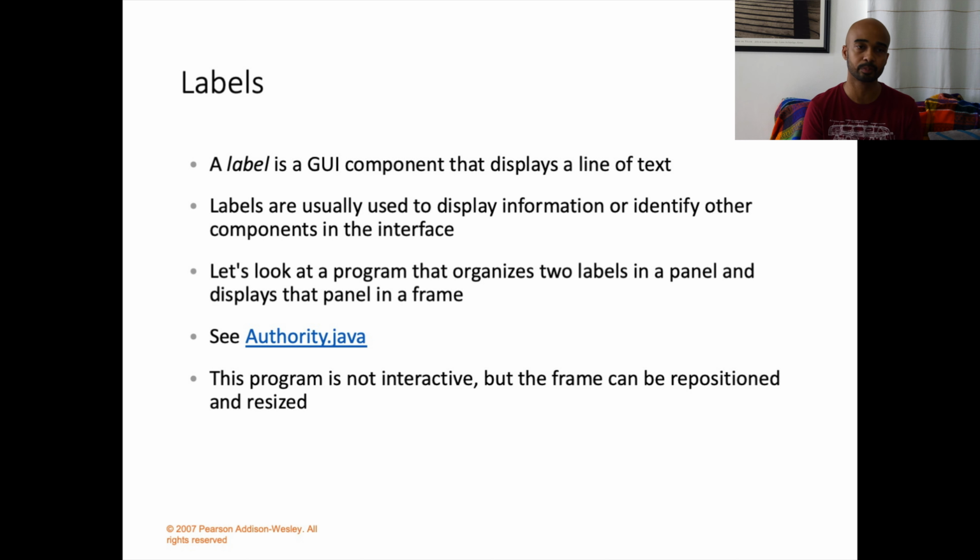Right here we'll pause and explore one class called the Authority.java class. Now the program isn't interactive as yet, but the frame at minimum can be repositioned and resized. Now that's an important part of the ability to interact with the user. If you imagine you have multiple windows on your display, you can actually resize them so that you can accomplish better multitasking. So that's an important way of interacting with your program. That is important in a lot of contexts.